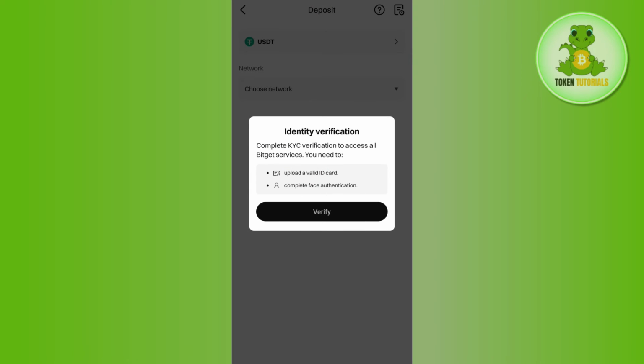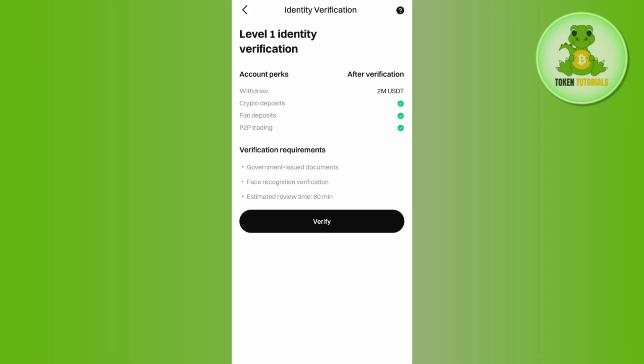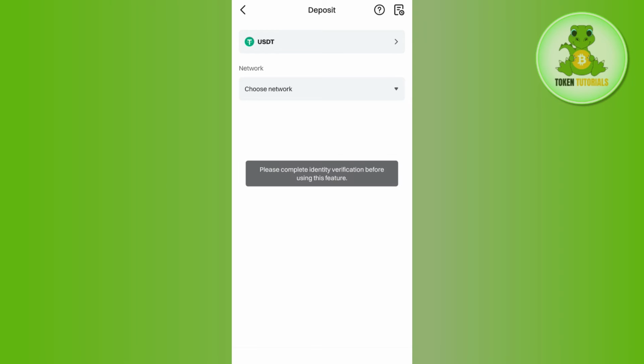Then you will have to select the network at which you want to deposit that particular crypto. After selecting it, you are going to see a QR code as well as the deposit address.